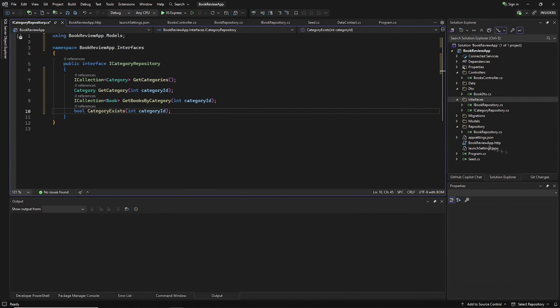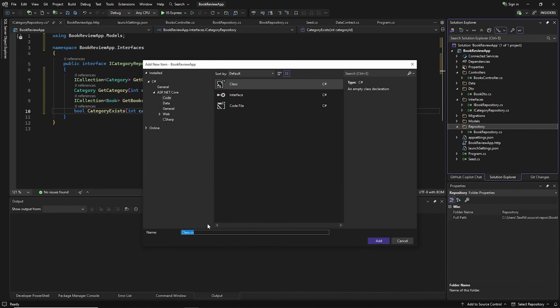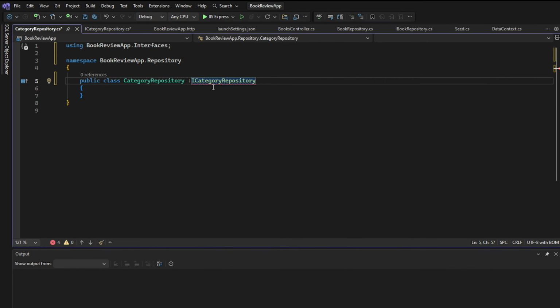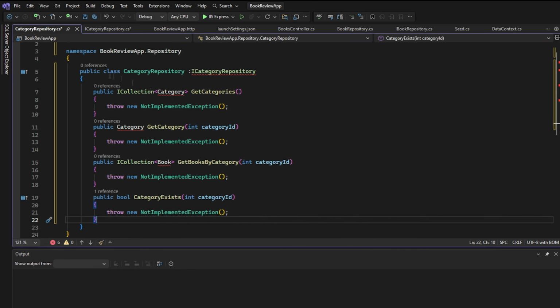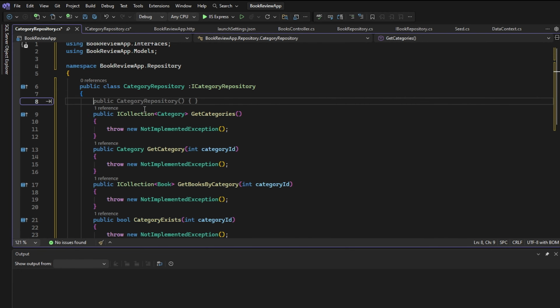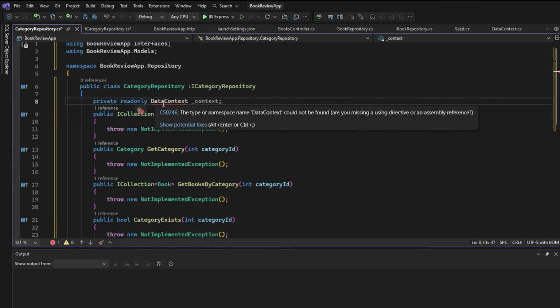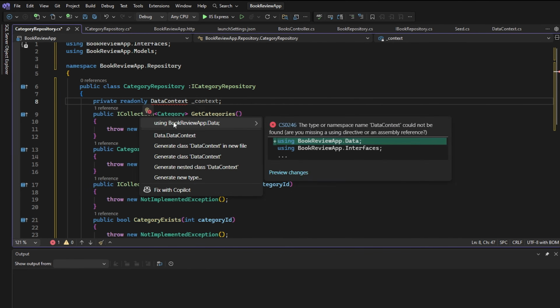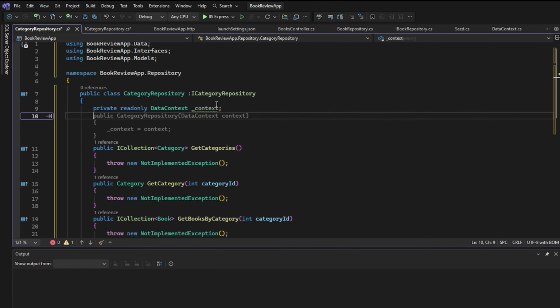Now that our interface is ready, let's create the implementation class, CategoryRepository. This class will handle all database operations related to categories. Inside the constructor, we inject our data context so we can access the database through Entity Framework. Then, we implement each method.